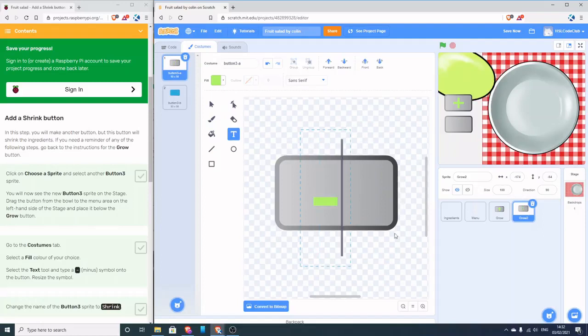I did a little bit of centering, but that's no big deal. So just push that back in there. So now we've got a button that's got a minus sign on, but it's not making the fruit shrink, it's making the fruit grow because we haven't changed the code yet. Before we do that, let's just change the name of our button to be shrink.